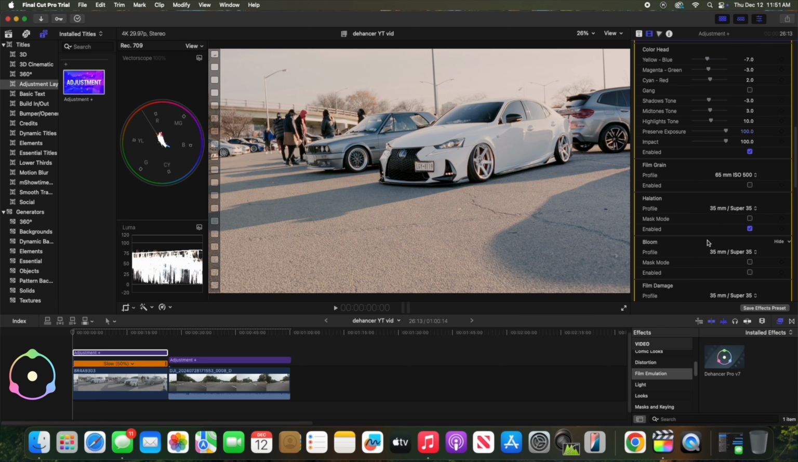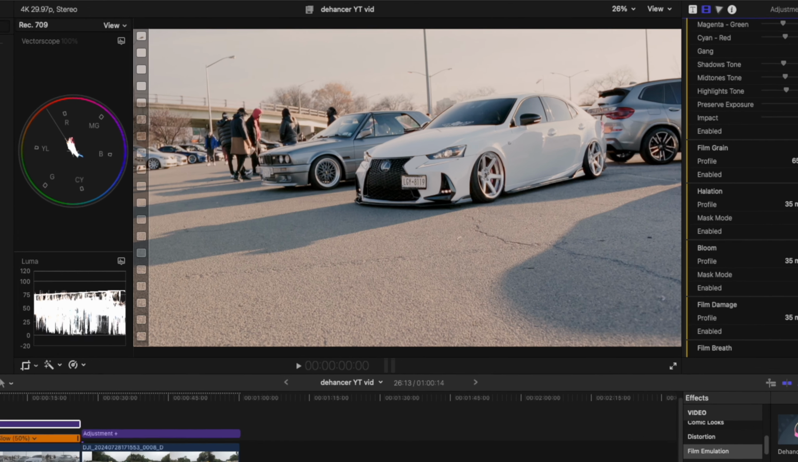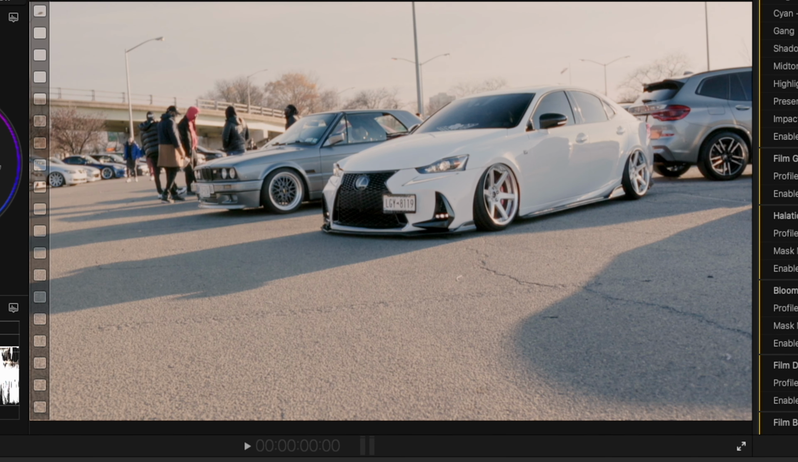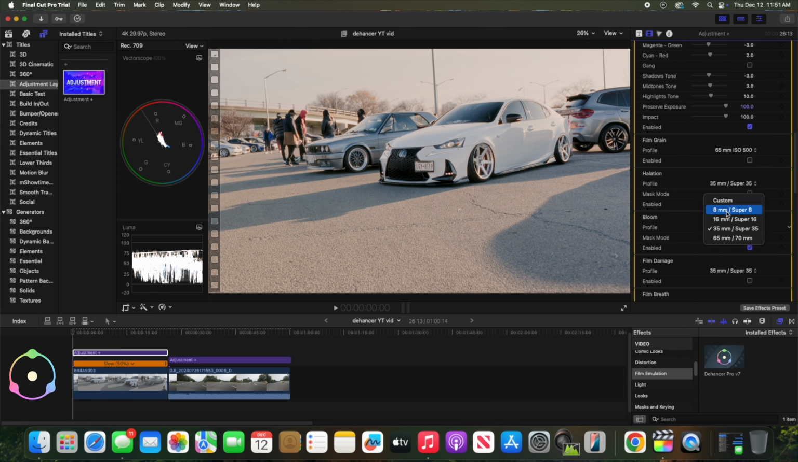Next, another favorite is bloom. Let's enable that. The bloom gives the whole picture a little gloomy bloom, as you can see. The lower the number again, the more bloom it is. The higher the number, the less it is. So let's see how that looks. I'm actually gonna leave it on 65mm. Yeah, I'll leave it there.